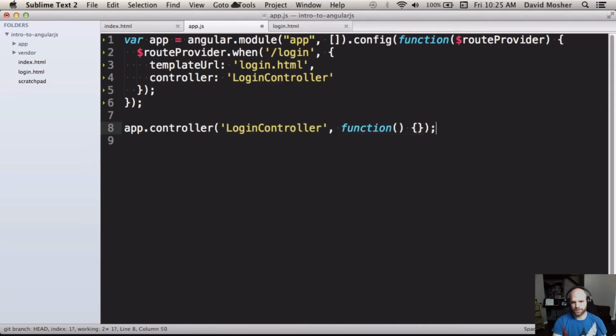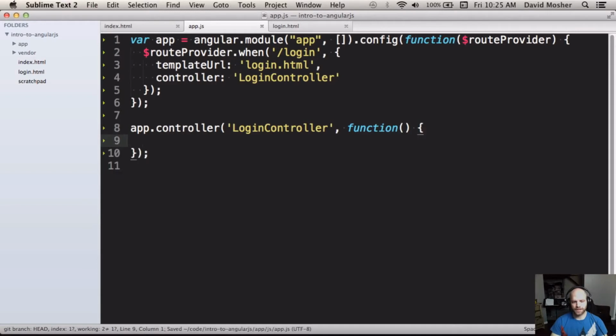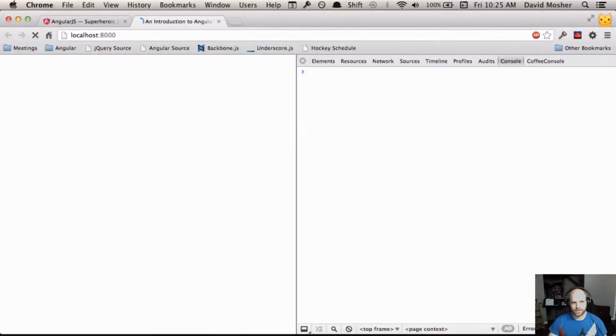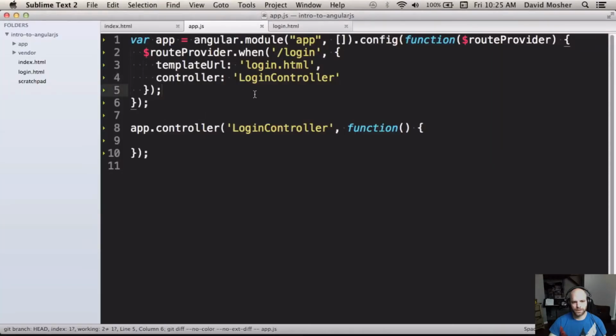And it's just going to be a function, and it's not going to do anything magic right now. We need the controller so that when this route gets hit, Angular will instantiate the controller and we won't get an undefined error. So let's take a look. So nothing happens, and if I go to login, and I must be missing a piece here.